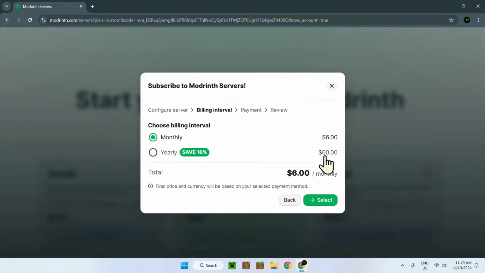So it will be $6 or $60. That's for the minimum of RAM, and you can always go higher with more RAM, of course. But this is not selectable for now. So it will be for me $6 to host a server for a month, or $6 to host a 24/7 eternal server, if you want to call it like that.